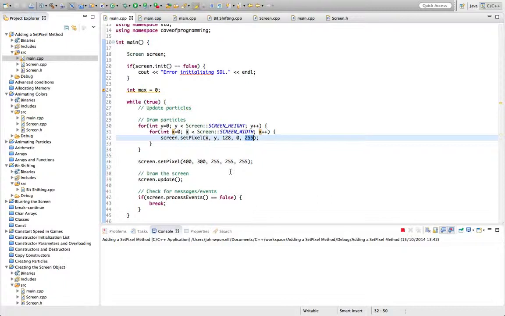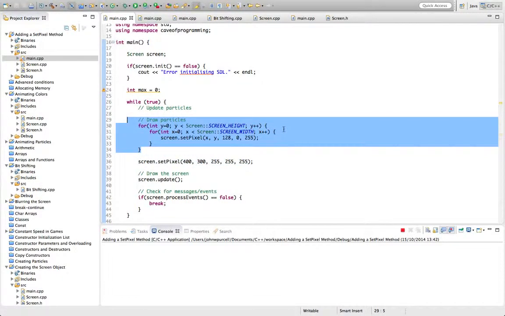Try it out and implement your own setPixel method. You might even think of a slightly different way of doing it to me. As long as it works and it's safe, then it's good. And then try setting just 1 pixel, and then try setting a whole block of color as well.